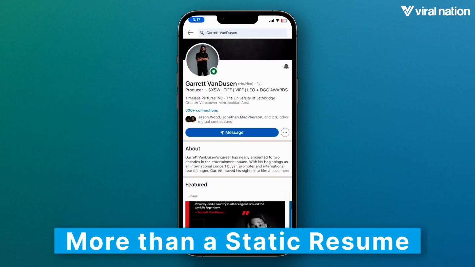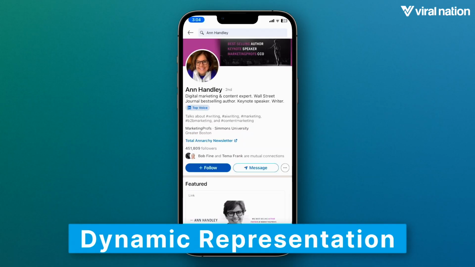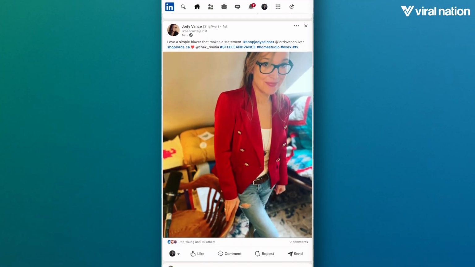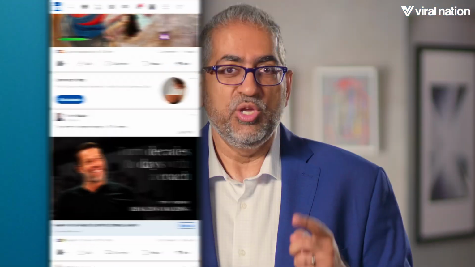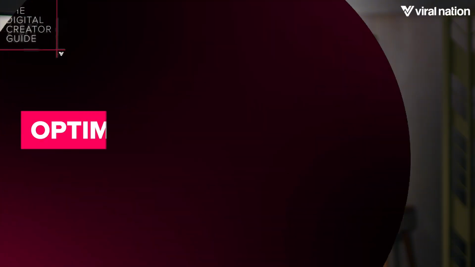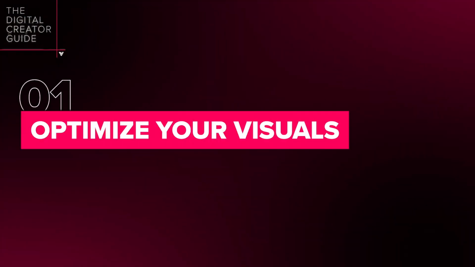Your LinkedIn profile is more than just a static resume. It's a dynamic and living representation of you as a professional. Your profile is the first thing a potential new follower or connection sees when they find you either through your content or a search. So you want to look amazing. You got this! The two main visual elements of your profile are the background photo and your profile photo.